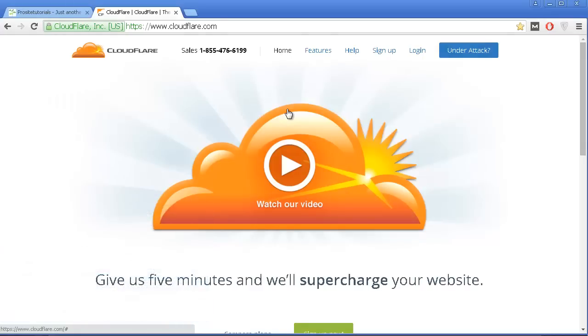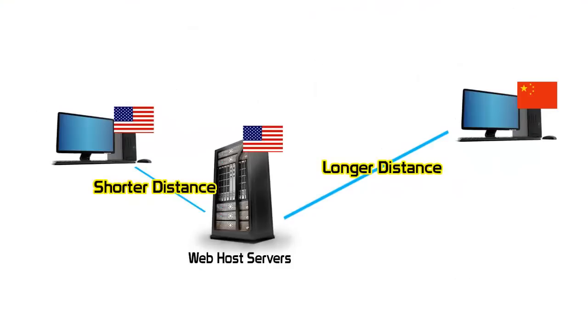Basically what happens is when you have a website, all of the information of your website is installed on your web host servers. For example, if your web host servers resides in the United States, then if someone is trying to access your website from China, then it takes longer for that person to be able to see your website instead of someone who resides in the USA.